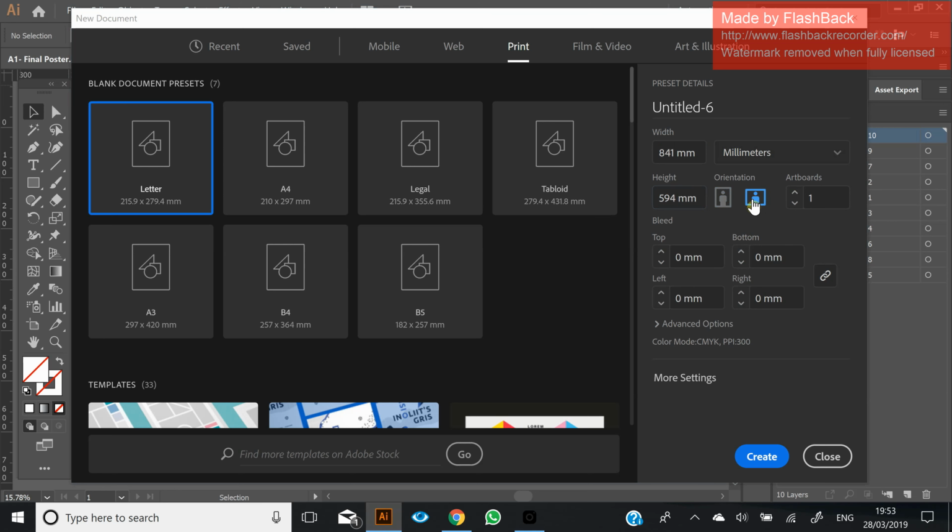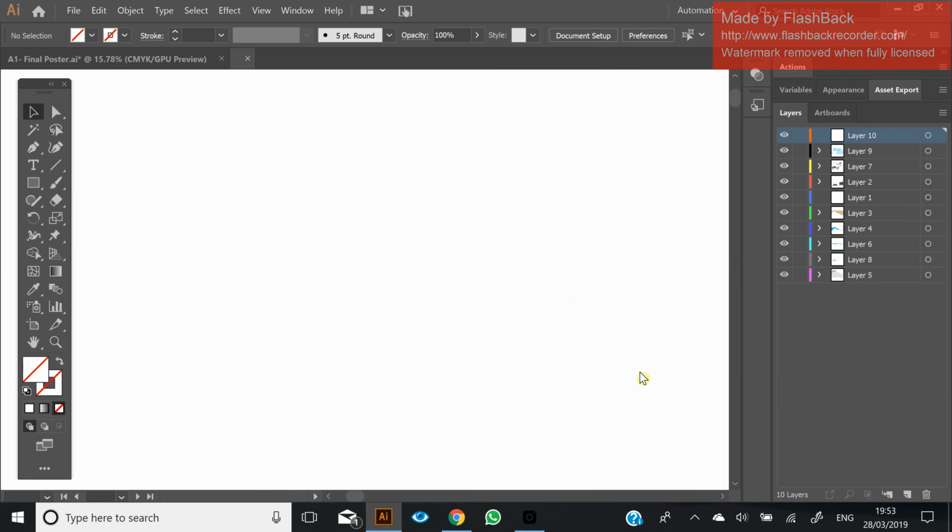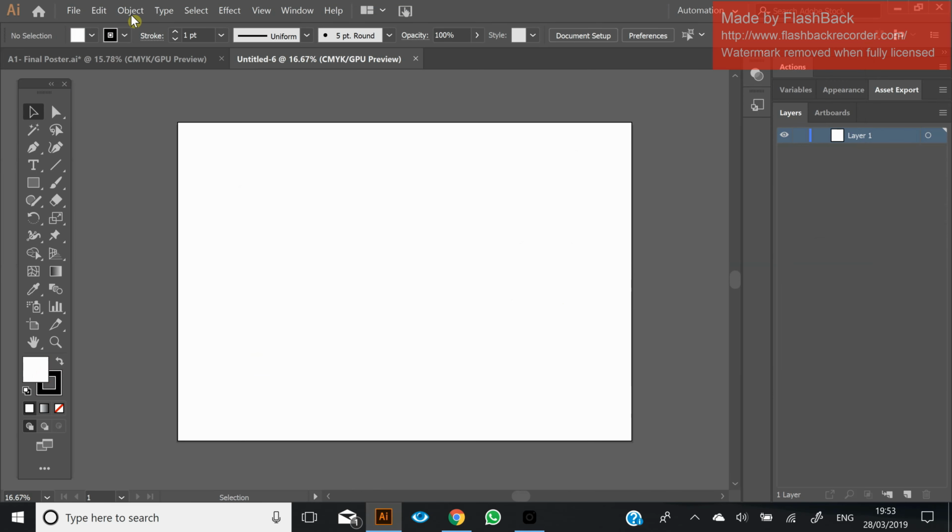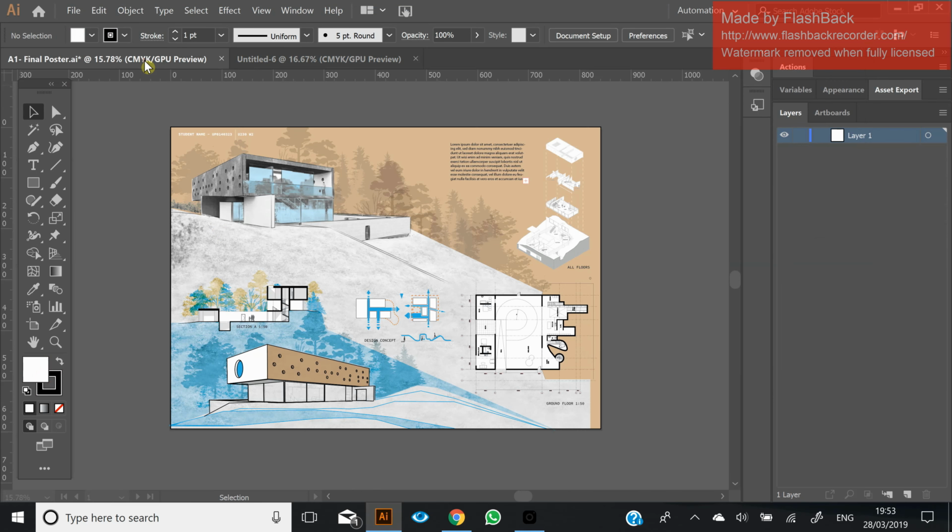And choose to have the orientation as landscape, and then I click create. Now we have the page as an A1 file.